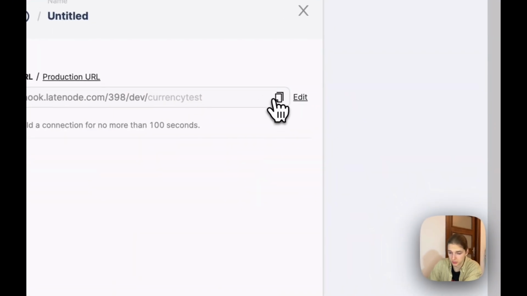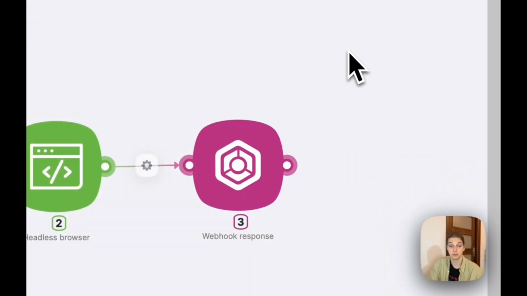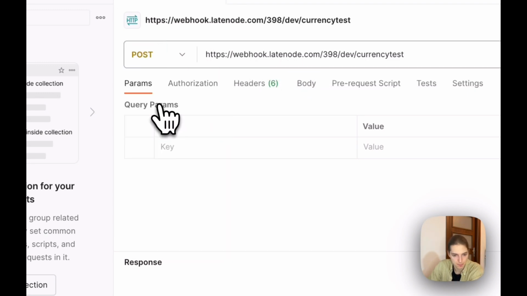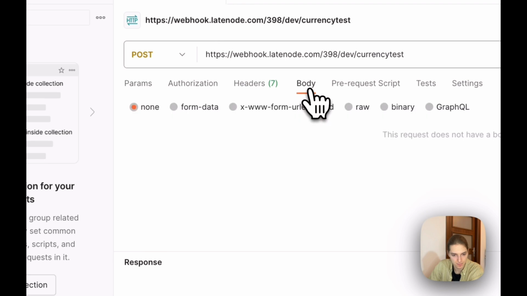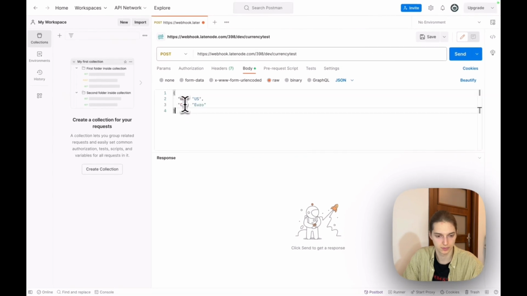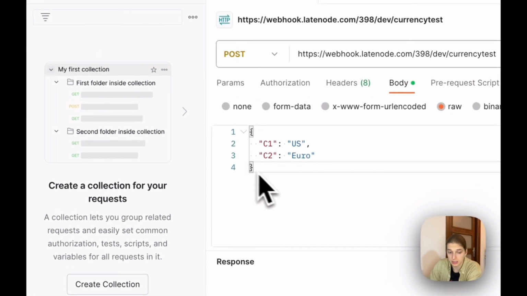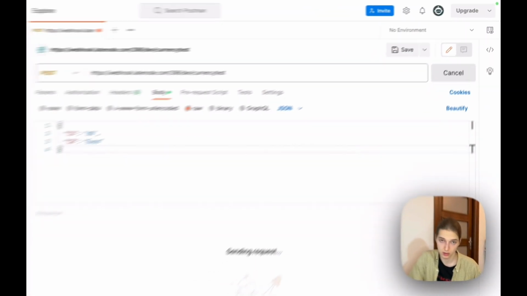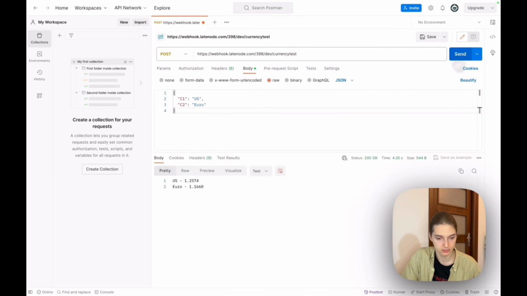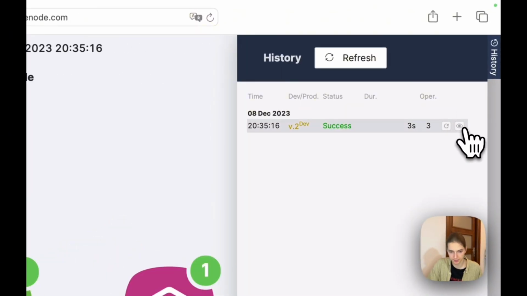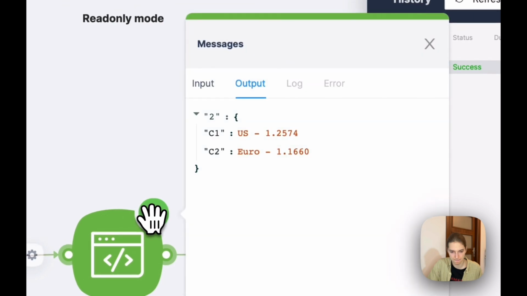First we copy our webhook link and go to Postman. Here we insert our link, choose POST, then go to body, raw, choose JSON, and write something like this and click send. Now waiting. Here it is. Let's check our script. So history. One success here. I think that's what we are talking about.